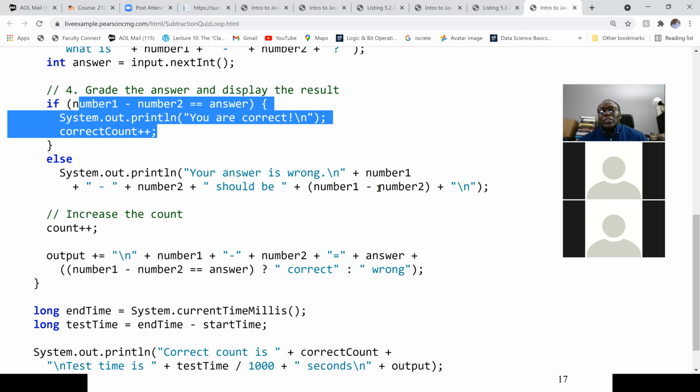And then we give the correct answer. So we say your answer is wrong. Number 1 plus number 2 should be whatever is correct, number 1 minus number 2. Then we increment the count.